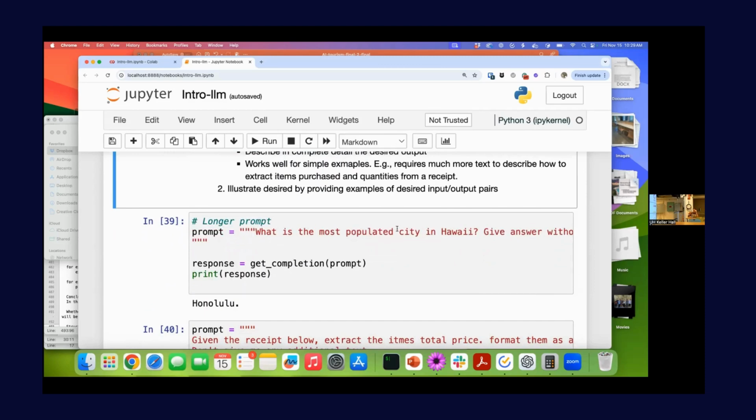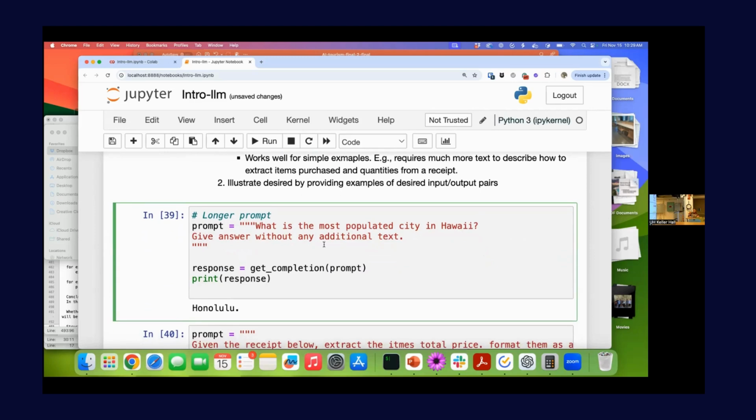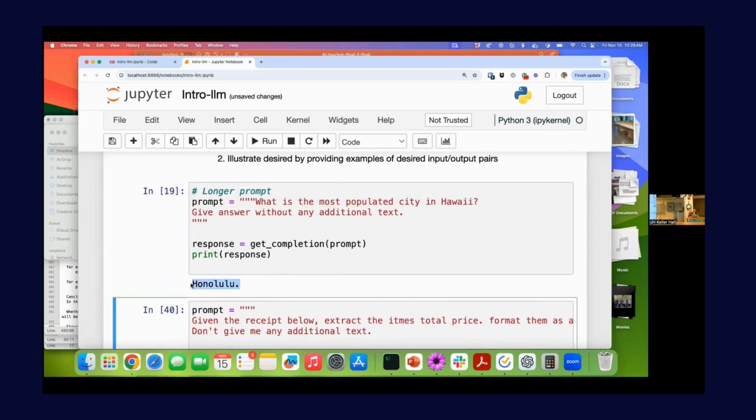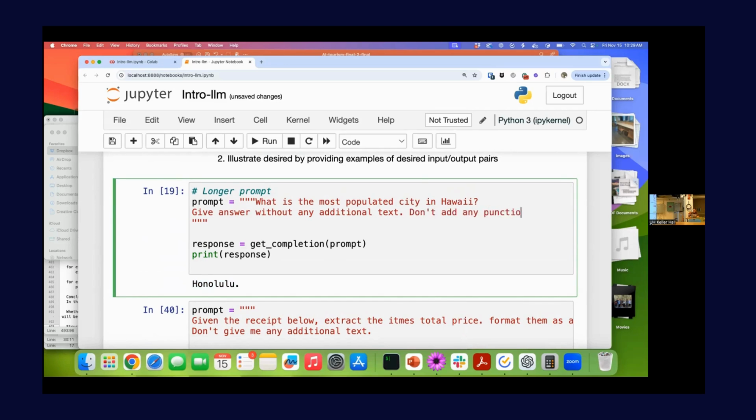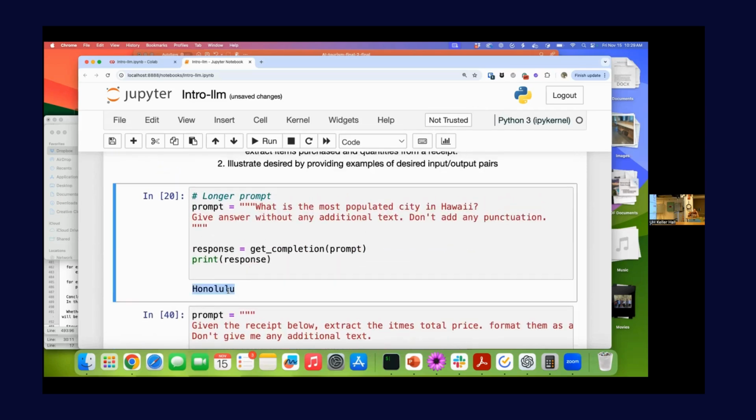So here is the elaborate prompt that I was talking about. What is the most populated city in Hawaii? And I'm saying, give answer without any additional text. If I give this prompt to the language model, you see that it answers with Honolulu. And see, it added a period at the end, and this could trip up my downstream model if I'm only expecting the name of the city without any periods. So I could add, don't add any punctuation. We run this, and it says Honolulu without the period. Great, so it works for this small example.